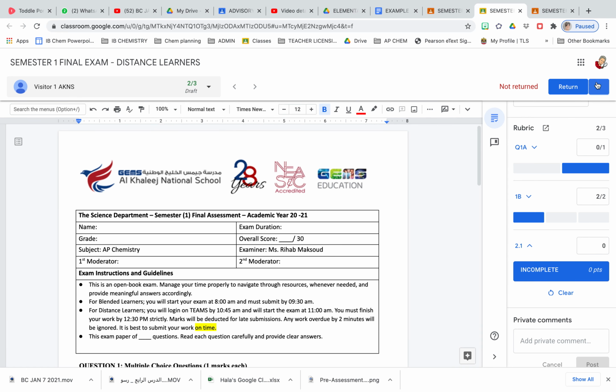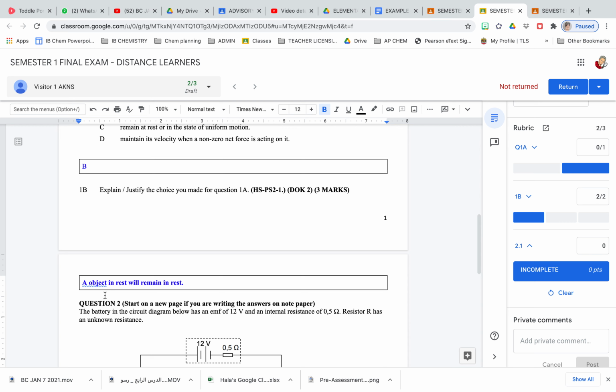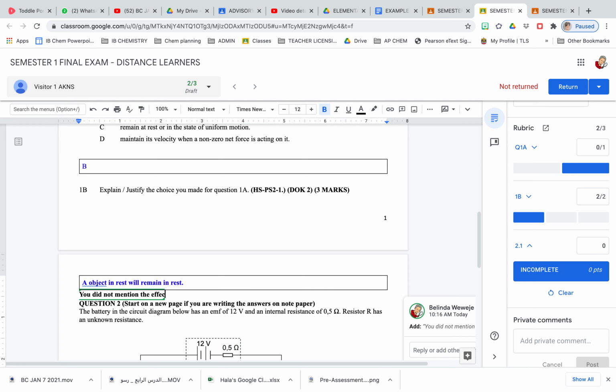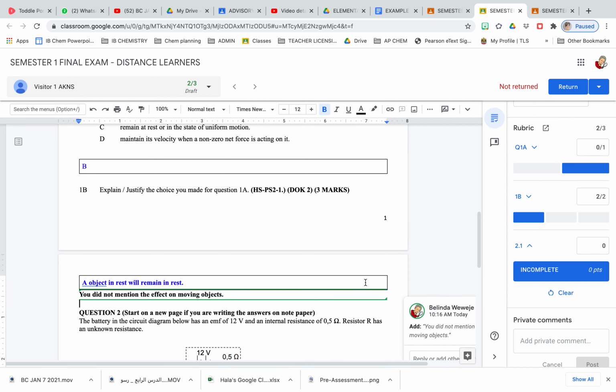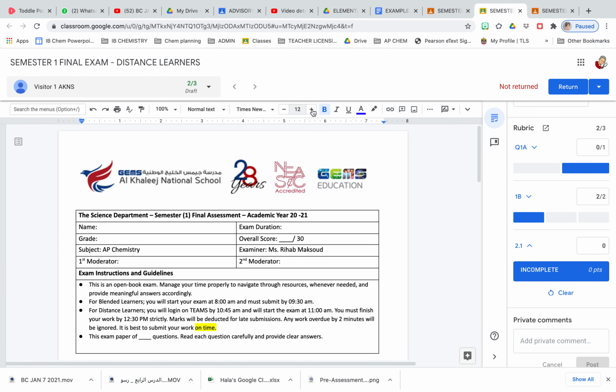When you finish, you do not say return because this is not the day I want to return this to the students. I'm still going to check this and then I'm still going to do my feedback. So let's say, for example, you did not mention the effect on moving objects. So I can give the student some feedback. Obviously, it could be lengthier than this. You could put voice notes in. But I want to show you what happens on the student side.